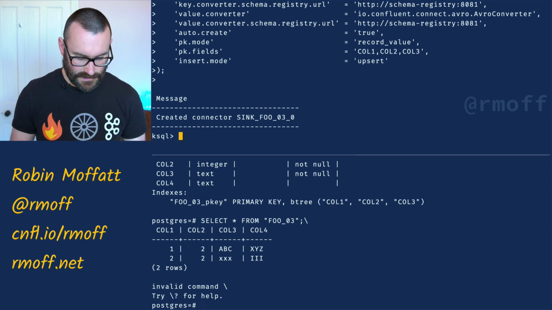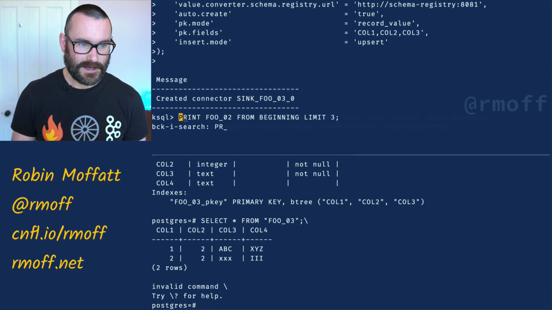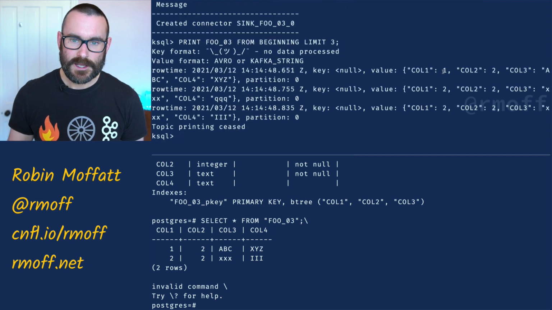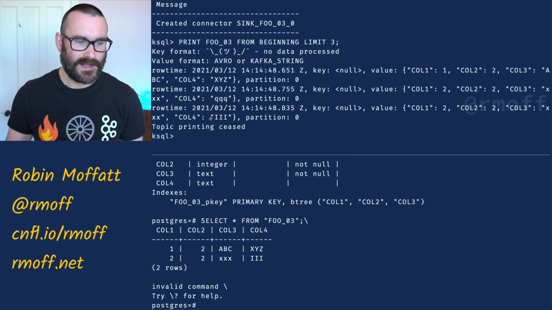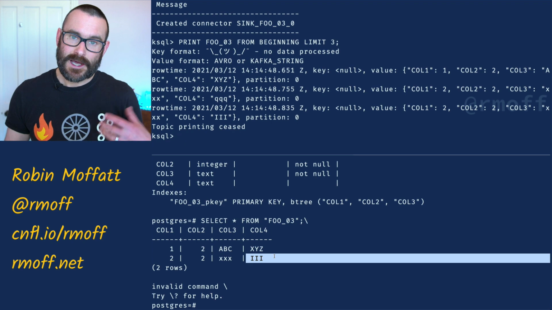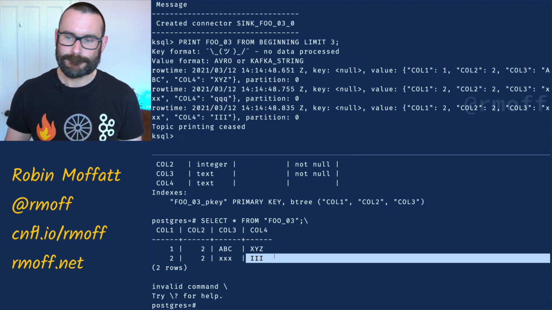If we remind ourselves what the data looks like in that Kafka topic, so our Kafka topic was foo03, you can see here column 1, 2, and 3 have got this same composite key, which is why we end up with this value here, this III in the column 4, once that data has been pushed down to the database and has done that UPSERT against it.